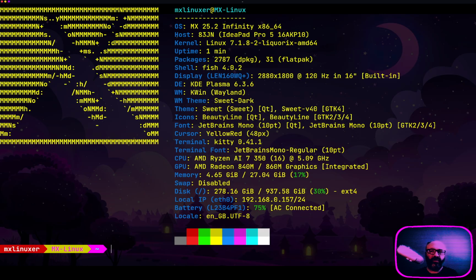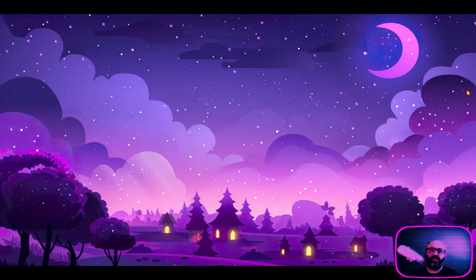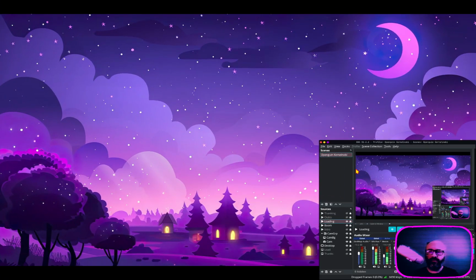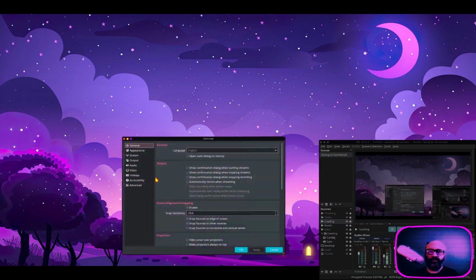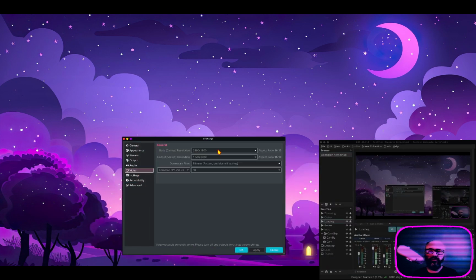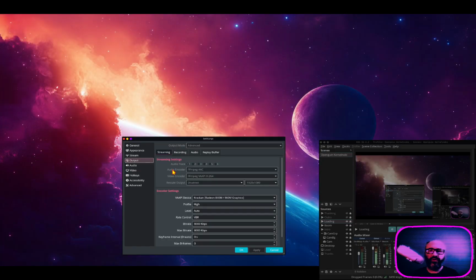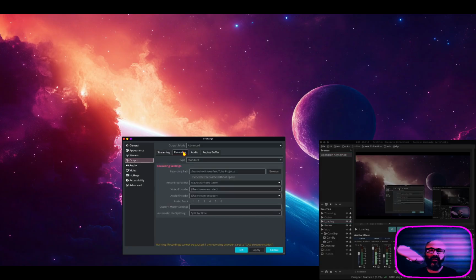HD and 30 FPS. With these things out of the way, let us go and see the OBS settings. Here we are, settings, video, native screen resolution, downscale almost full HD, 30 FPS. I'm using hardware encoders, FFmpeg AAC for the audio, FFmpeg VAAPI H.264 for the video, 8000 bitrate and MKV for the file.